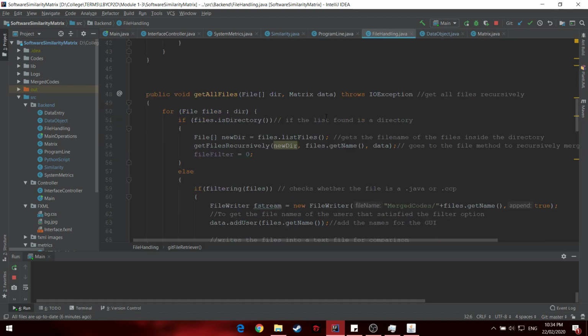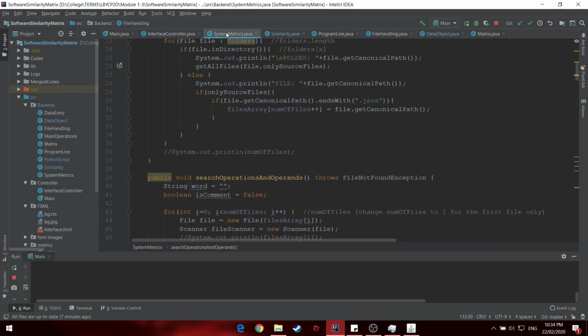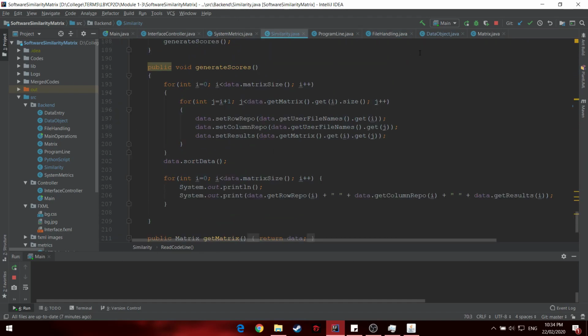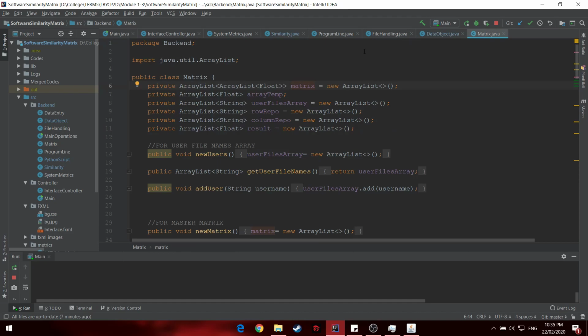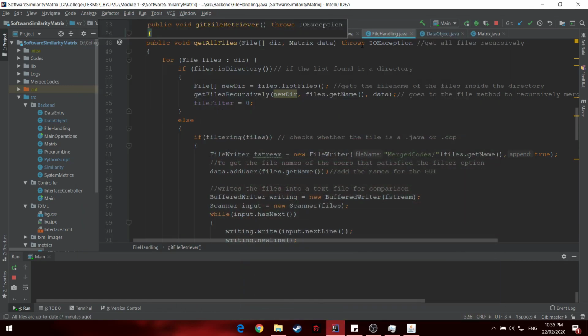Like I said, for getting the files, it uses recursion. It checks if the file is a directory, and if not, it will read that file. Now the next thing I would like to discuss is how it's being displayed in the GUI, in the user interface.